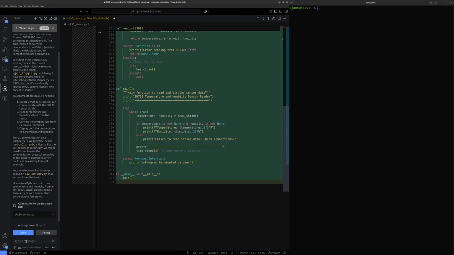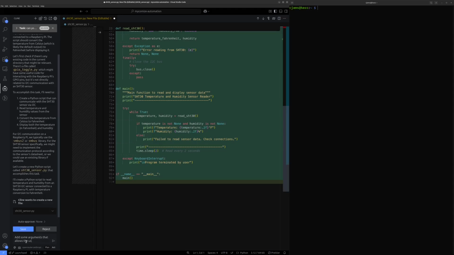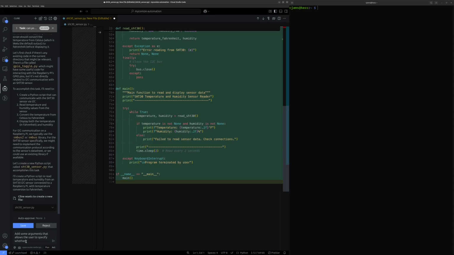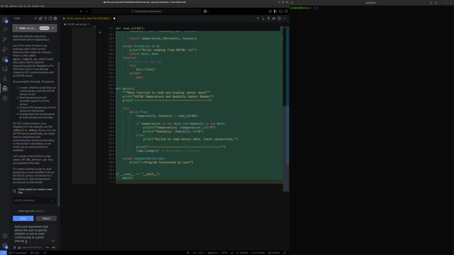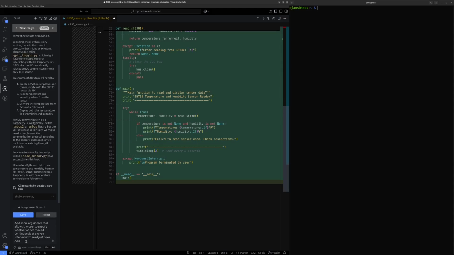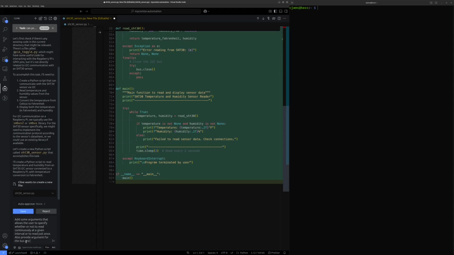I want to add some arguments. So let's add some arguments that allow the user to specify whether or not to read continuously at a given interval, or to read just once. Also provide arguments for the bus and device number.